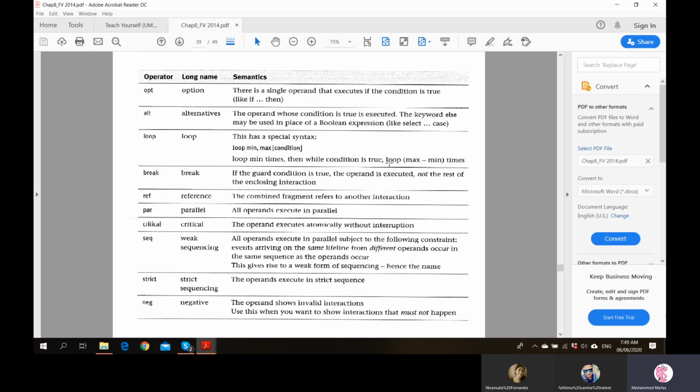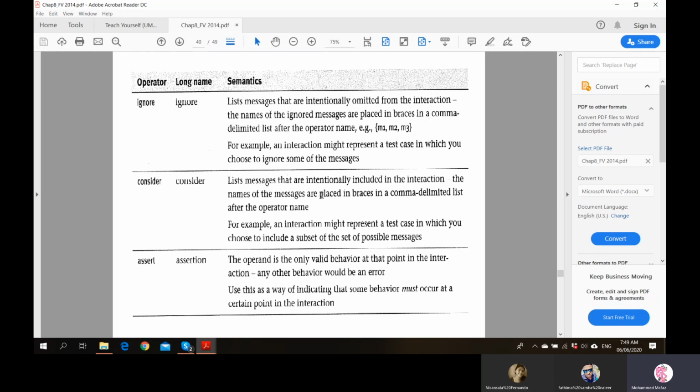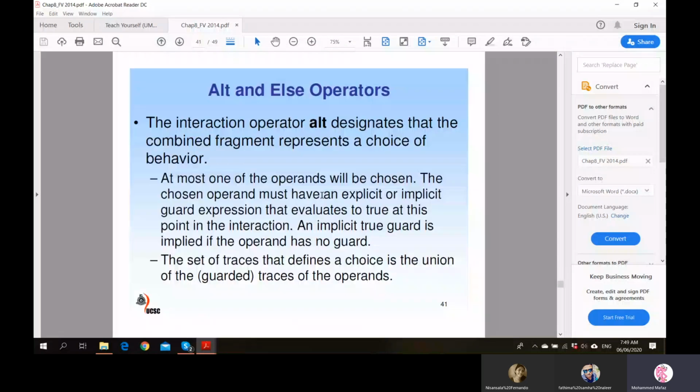Like that, additional things are there, so I leave that for your reference. Not necessarily do you have to use all of these in your scenario. Some of the things might not be used in the problem statements you are doing. Ignore, consider, assert: you go through them. If you have any questions, we'll discuss.